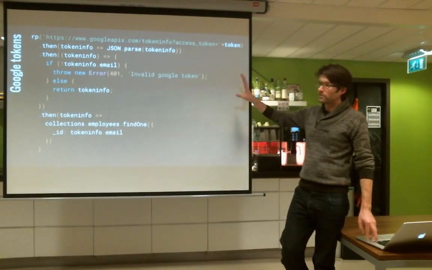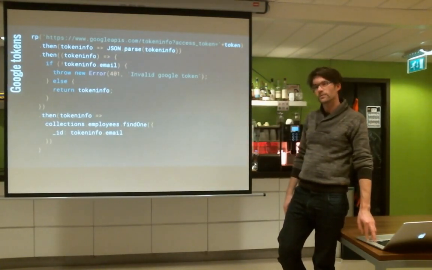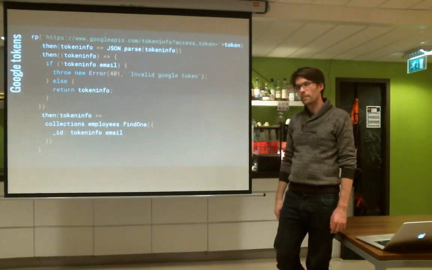Pretty basic stuff. So there's no password authentication or anything in your database, all done through Google? Yeah. Not quite.